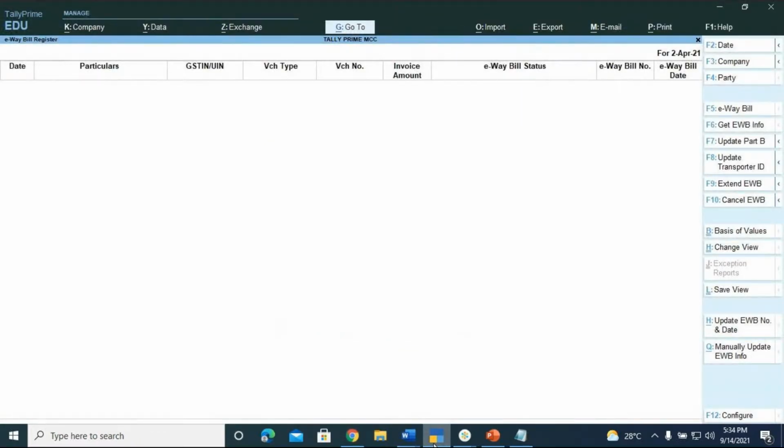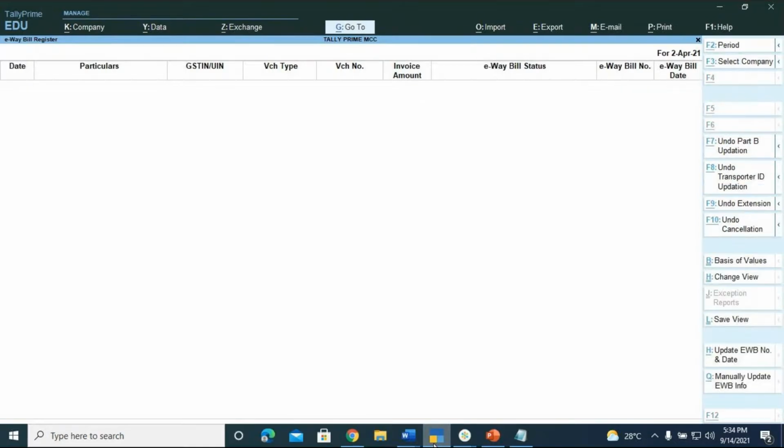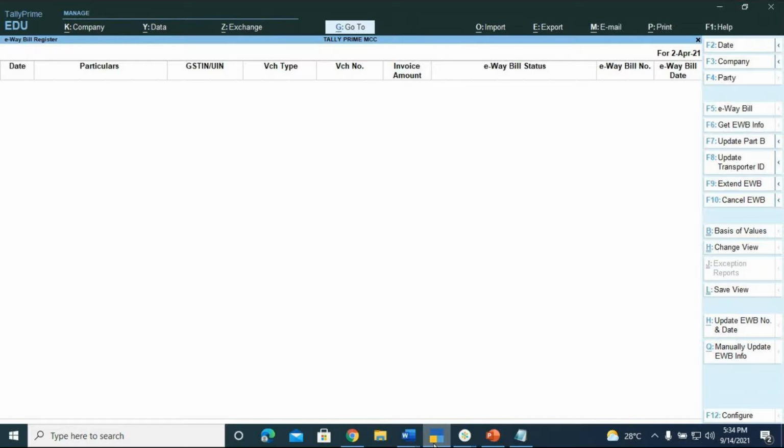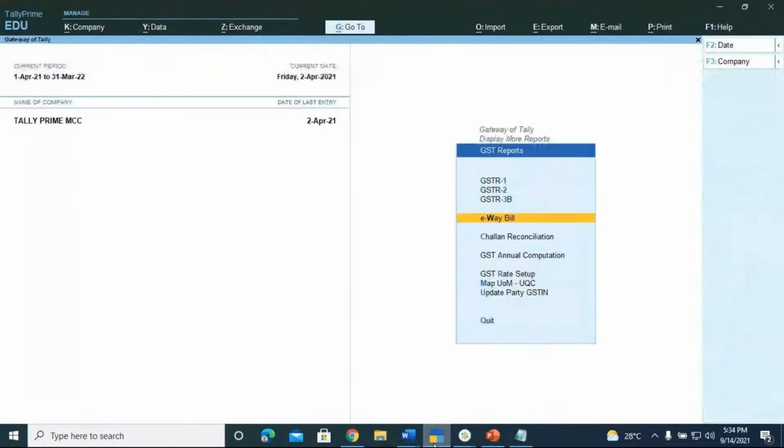Now, in case I have to manually update, I can do it. If I press Alt H and Alt Q, yes, if I go for Alt Q first, I can manually update the e-way bill details. In case I go to Alt H also, I can go for an updation. Okay, the e-way bill also can be cancelled.